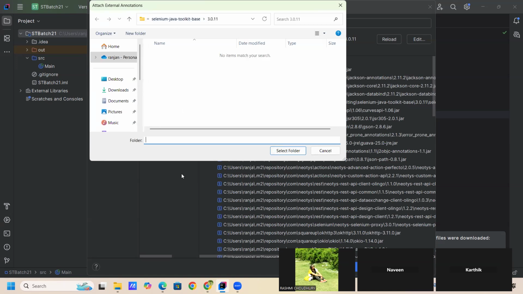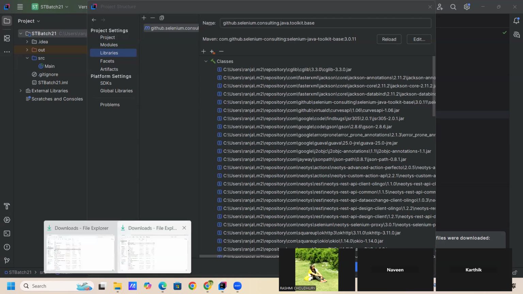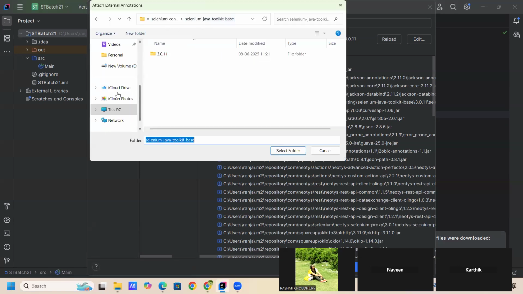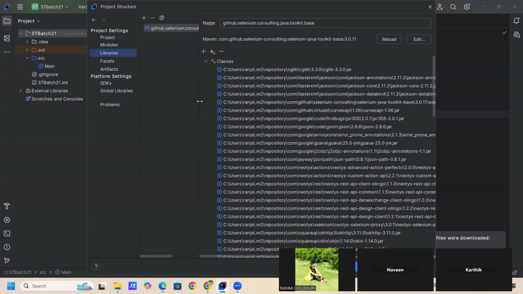So before this, we have downloaded that jar also, right? The previous one, yes, the Selenium Java one. So where is it? It's not showing. Yeah, Downloads. It's actually asking for a folder, I think. Instead of file. It's not showing there. Directly you cannot download that one.